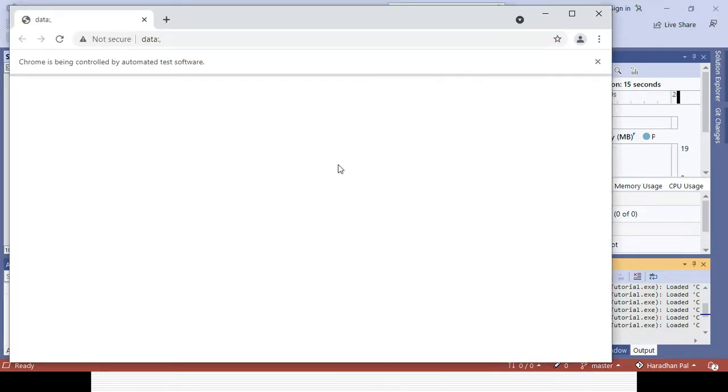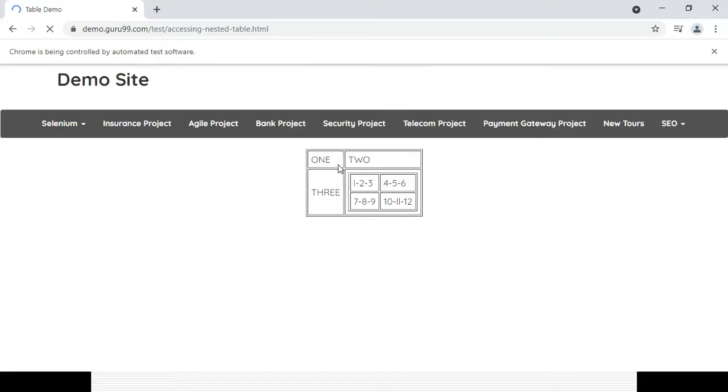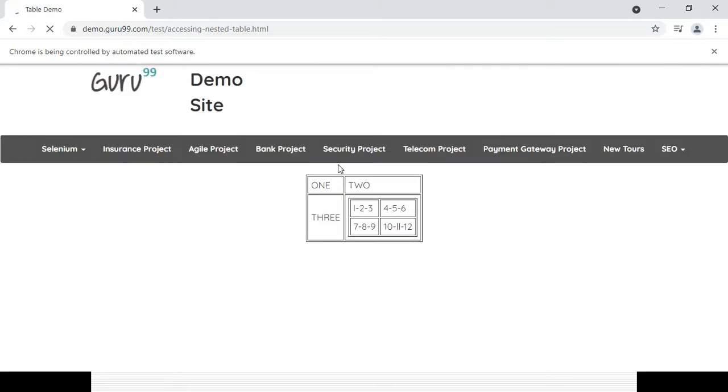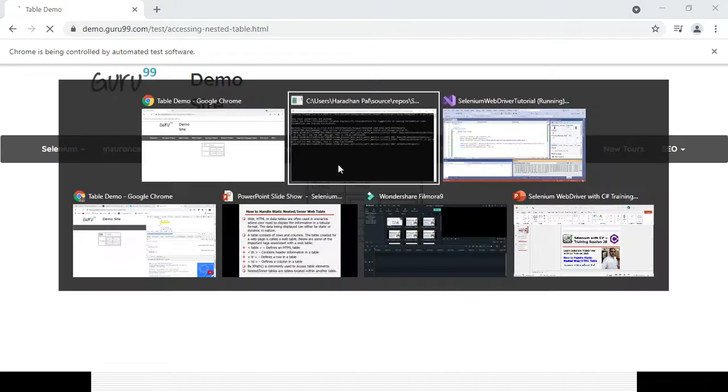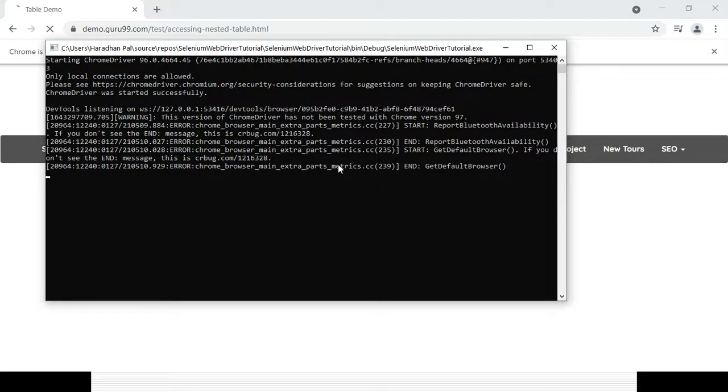After that it will identify the outer table, then go to the table body, table row, table cells, and column. It will identify row number 1, column number 1, and again go to the nested table and identify the table body, table row 1 and column 2. That means 4, 5, 6, and that value will be printed in your console. You can see the value is printed in the console, 4, 5 and 6, so your code is working perfectly fine.